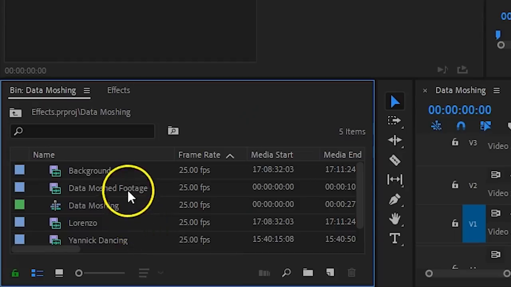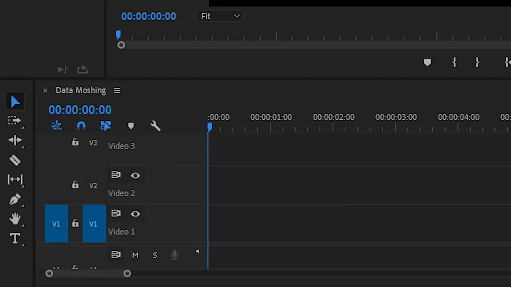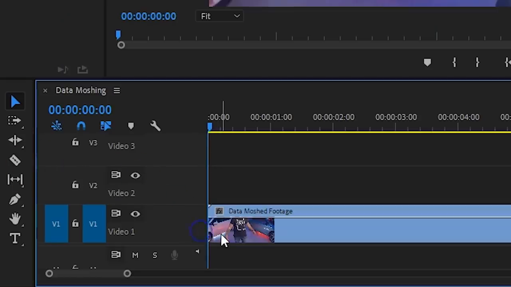Let's get back into Premiere Pro and import your datamosh clip. Create a new sequence with the datamosh video on the first track. Now you have a datamosh effect where everything glitches. But we want to cut out Lorenzo so that he stops glitching earlier. That is where the green screen shot comes in.